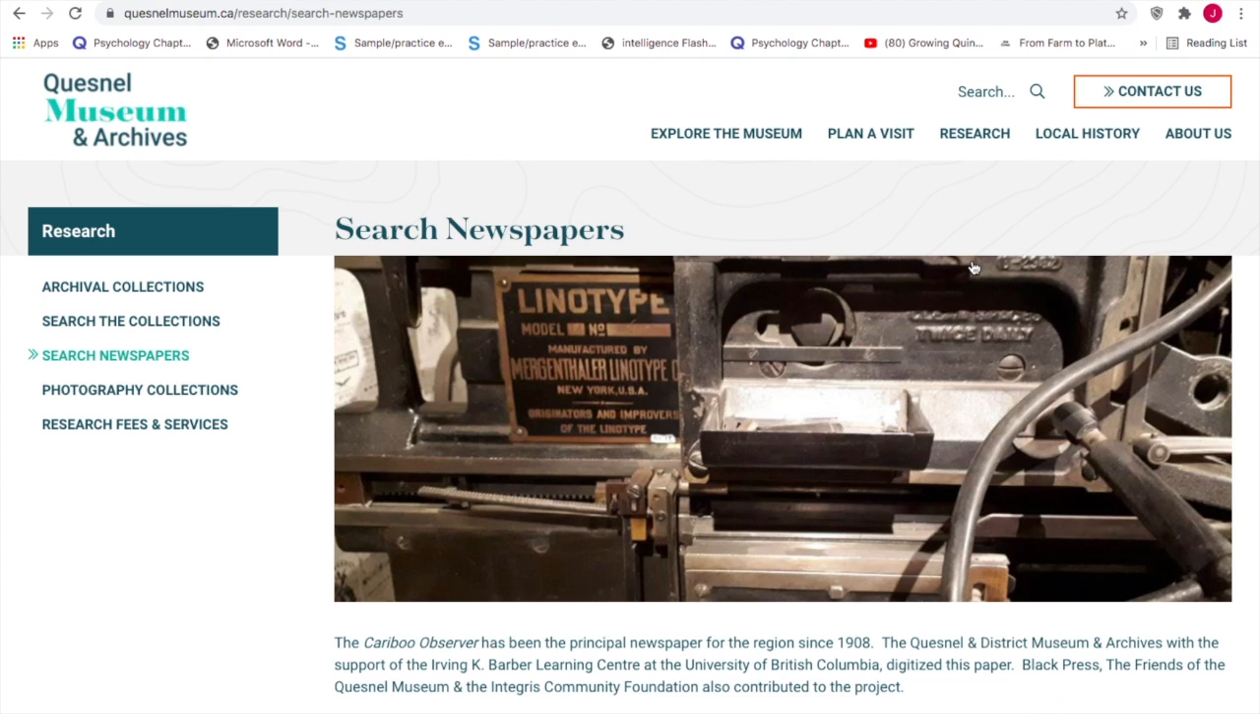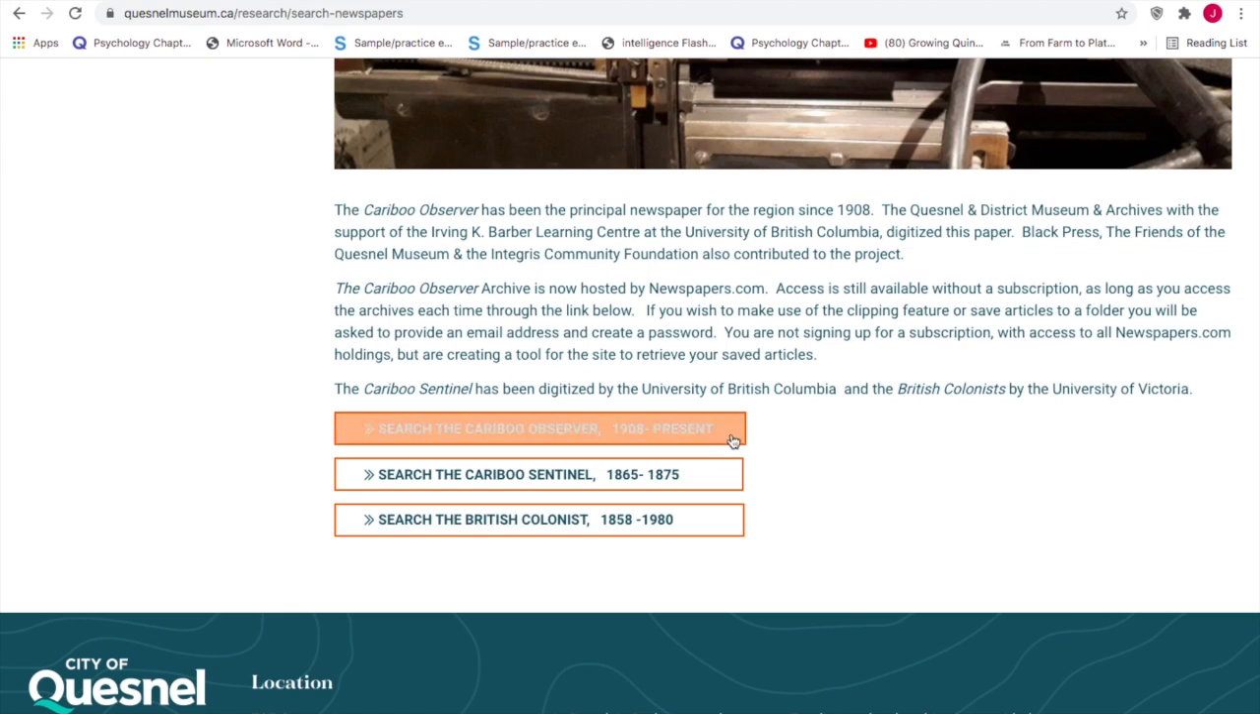You will then be brought to this page, where scrolling to the bottom of this page, you will see three options, and you will click on the first one that says Search the Cariboo Observer.